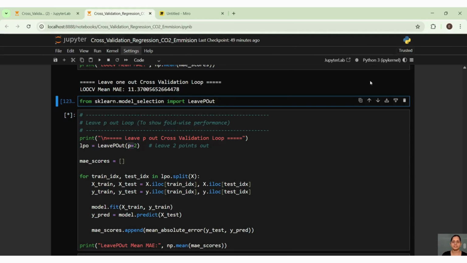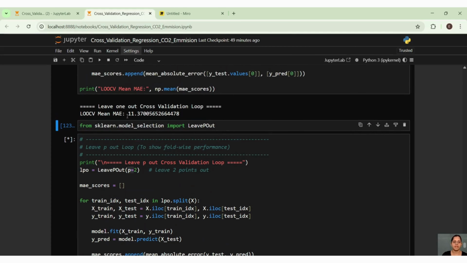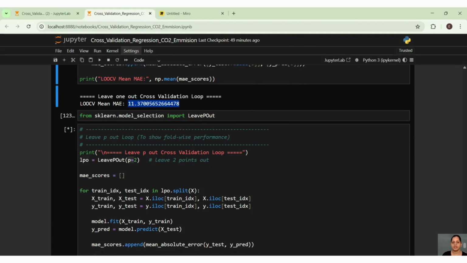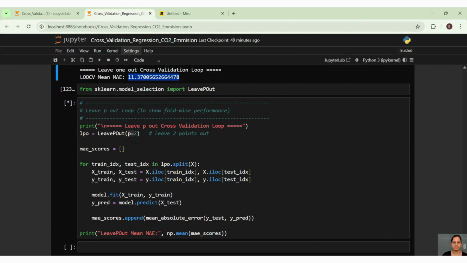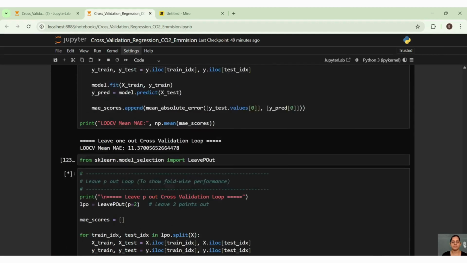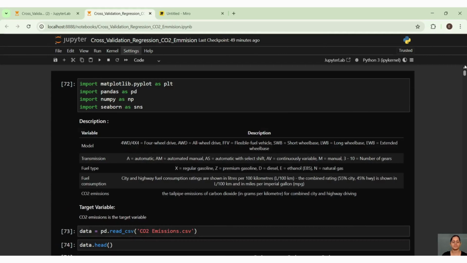Then you can see we got our output here. In case of leave one out cross validation, we are getting the mean absolute error. Mean absolute error is 11.37. And in case of leave P out, it takes time. Let's see. You can try it out, guys. So this is how we have come to a conclusion on how our theoretical part and our practical part make sense right now, right?